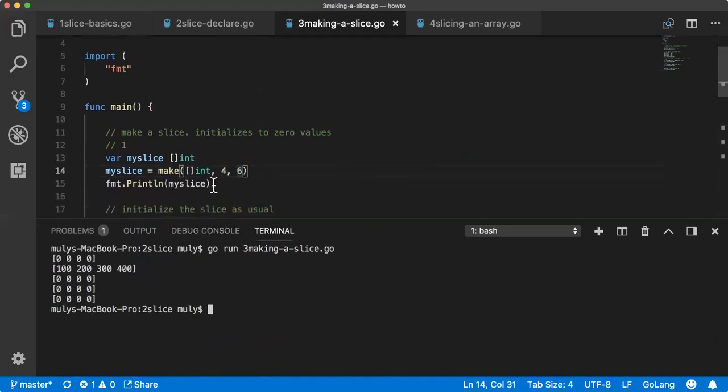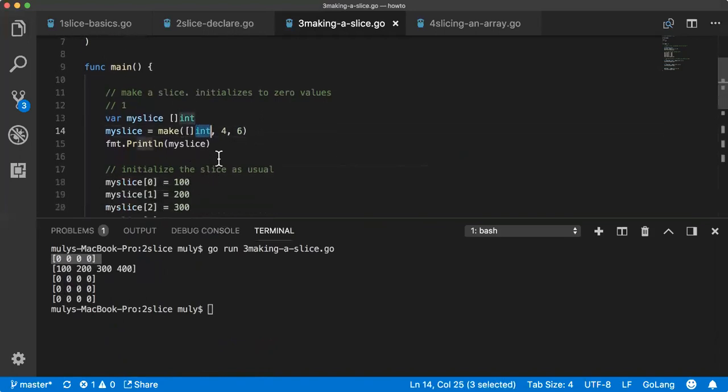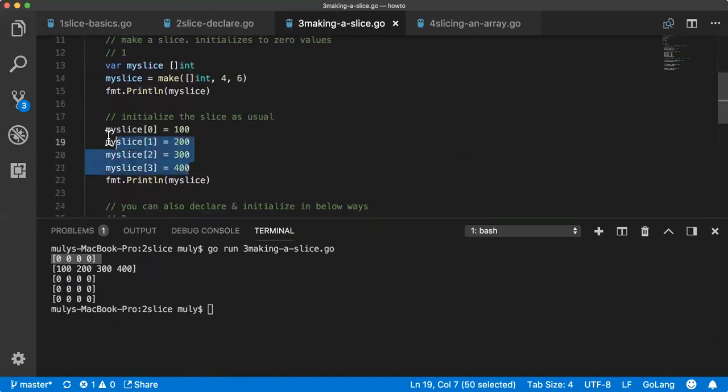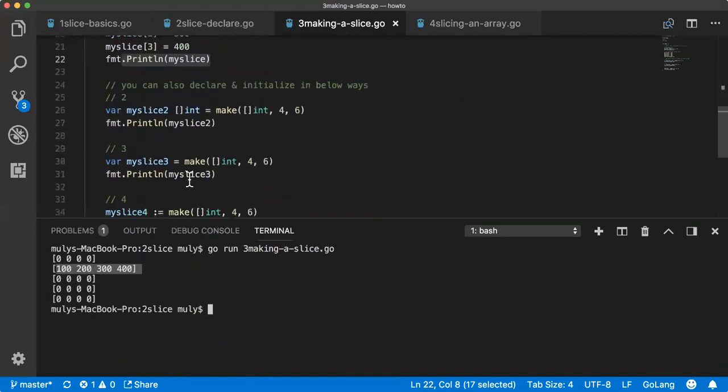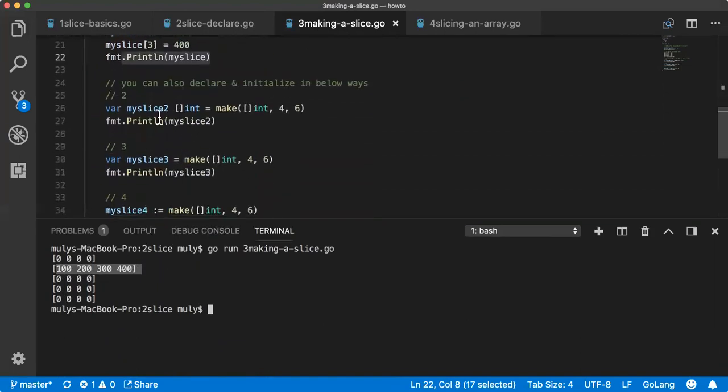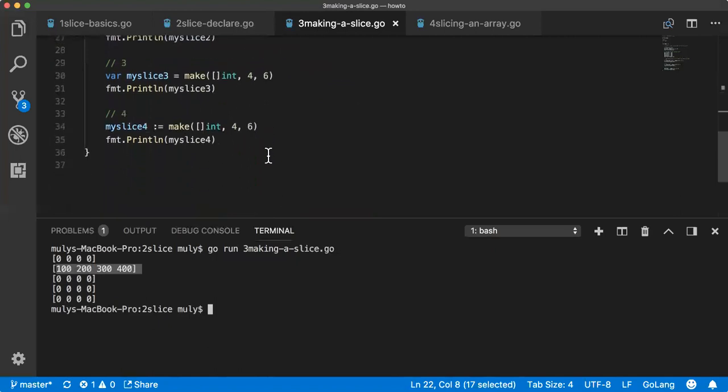So as you can see, I created a slice and did not initialize. You see it all being initialized to the 0 value of the data type of the element, in this case integer, which is 0. And then I have initialized individual element and then printed it. And this is the output for that. And these are different ways of doing it. I did not initialize, so it's all 0 valued.